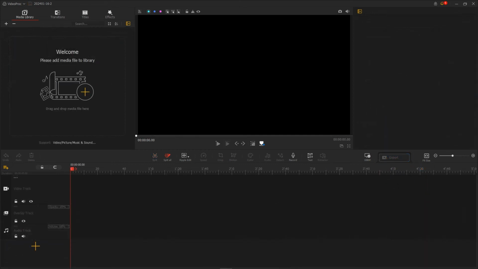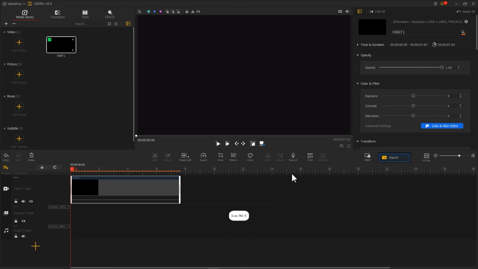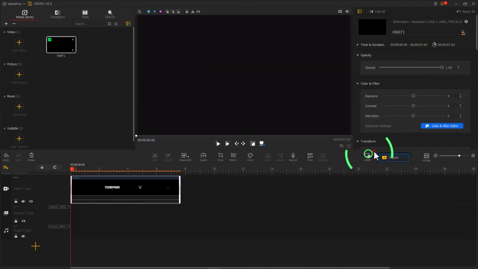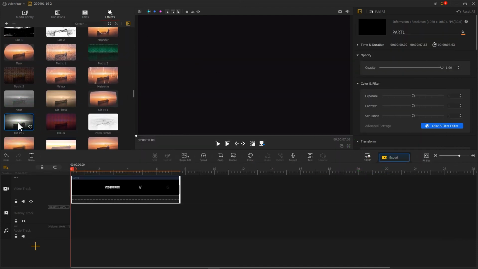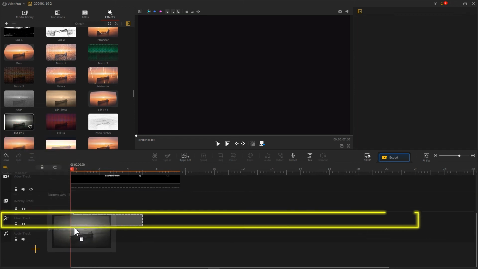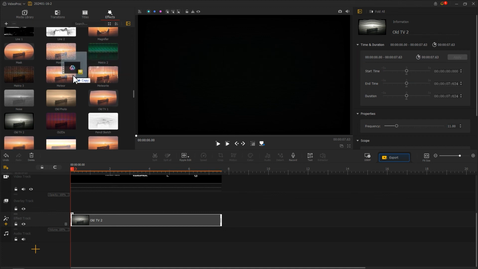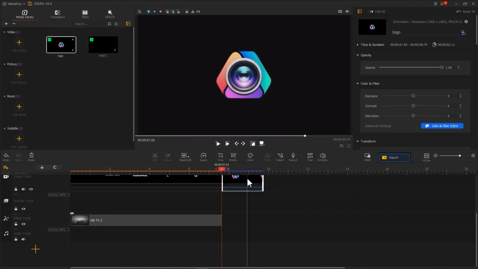Create a new project. Import a video we just made into VideoProc and place it on the video track. Enter motion editor. We can add a zoom out movement to the video like this. After returning to the main interface, find old TV2 in effects and add it to the track. Finally, add a logo at the end. This way, the dynamic text opening effect is complete.